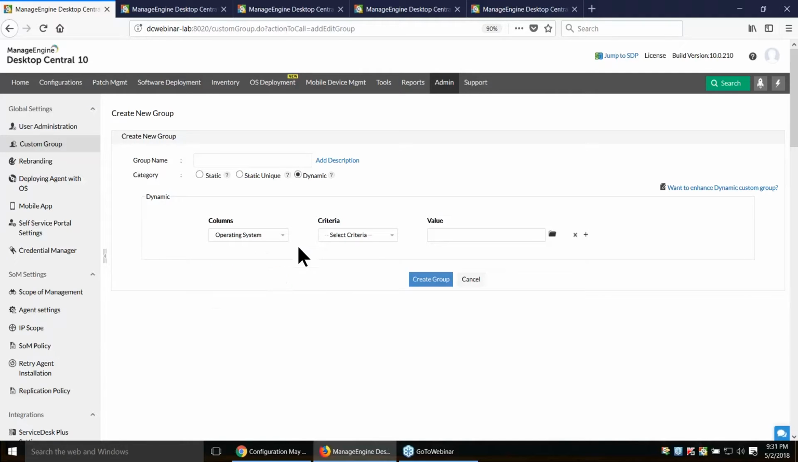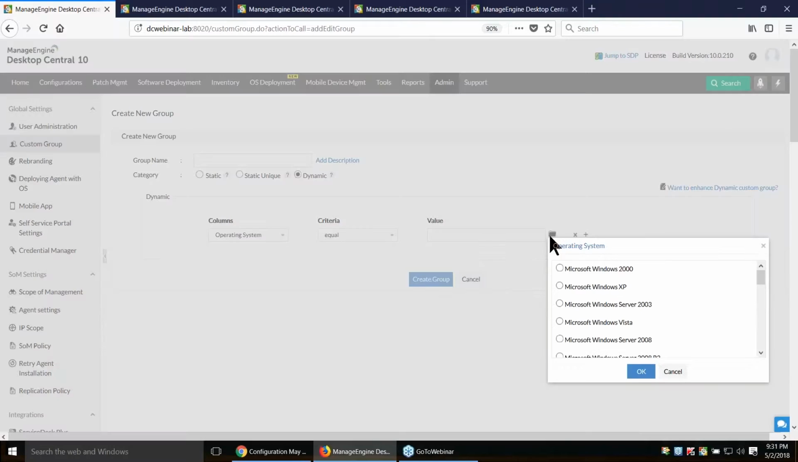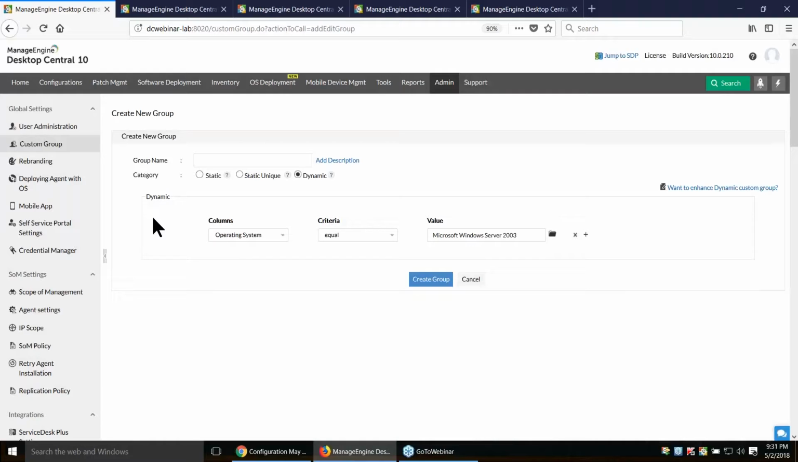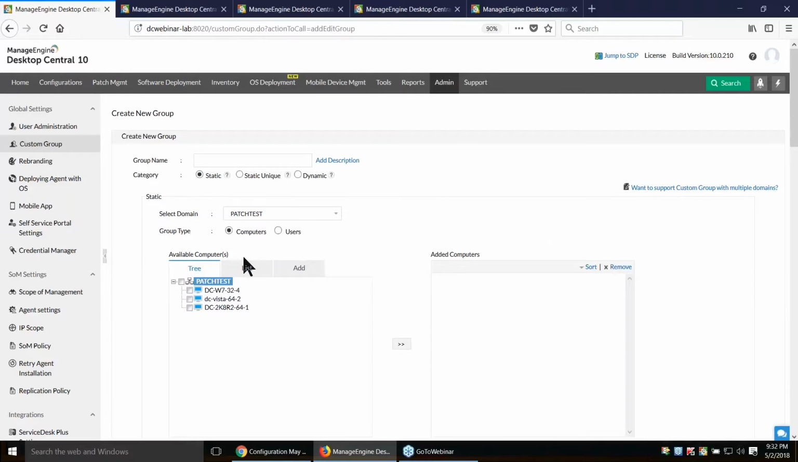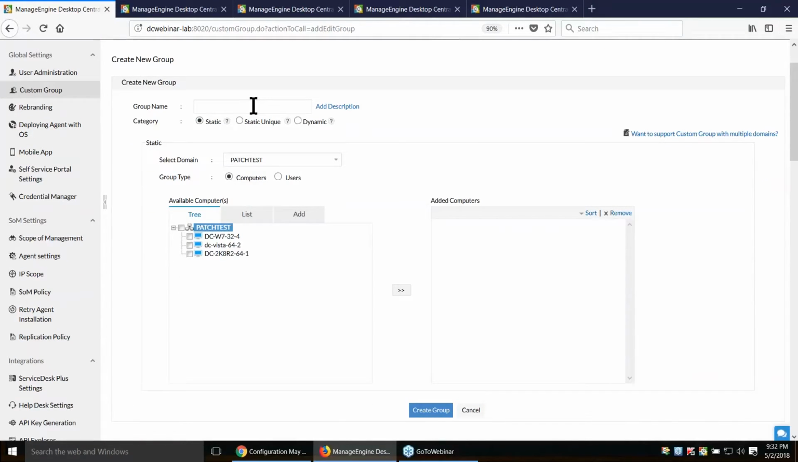For example, if I have to group them based on the operating system, then I can use a dynamic group and create, say, group all the machines which fall under Windows Server 2003. It will group those machines. So I can create different groups. And for our deployment, I will be creating a group and I will be deploying the printers to that specific manager group.